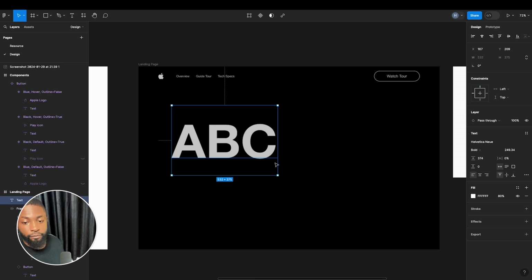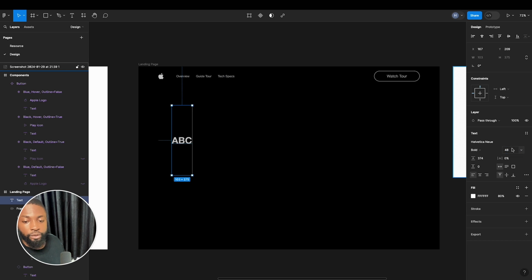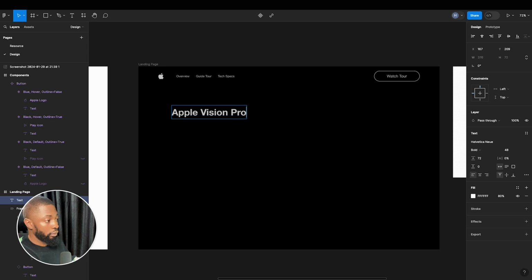So the text formatting we're going to do for this is to make this 48. And we're going to make the line height to be 72. And next, we're going to change the text content of this. So we're going to call this Apple Vision Pro.